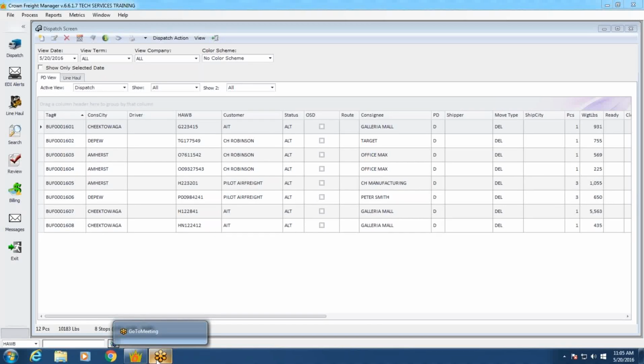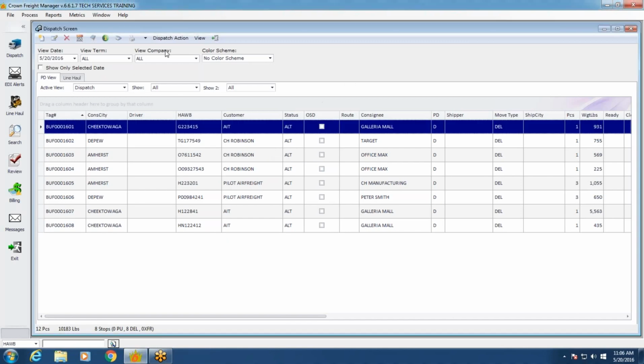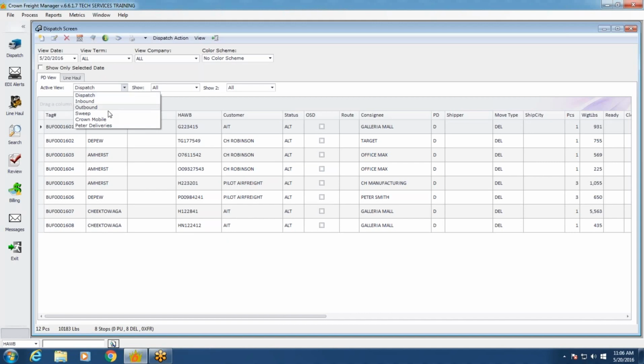Okay. So the first thing that we're going to talk about is dispatch boards and setting up your view profiles, and really setting up the dispatch screen that's going to help you get the most out of what your particular job function is. Now, this is a test CFM6 system here, and what I've done is I've made a dispatch screen for myself called Peter Deliveries.